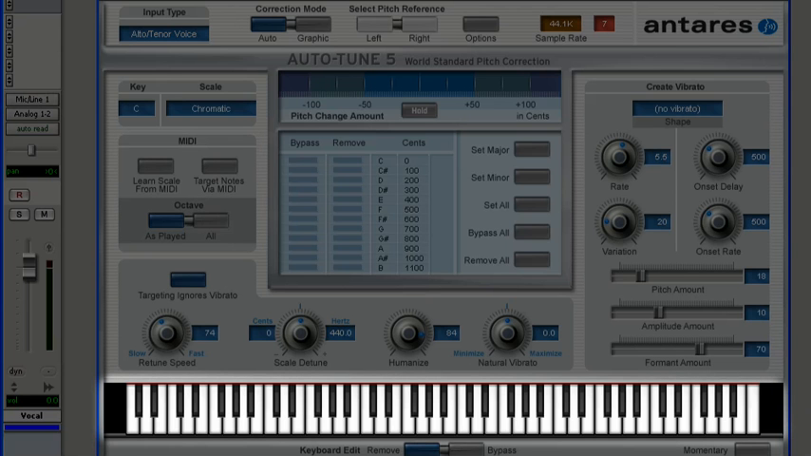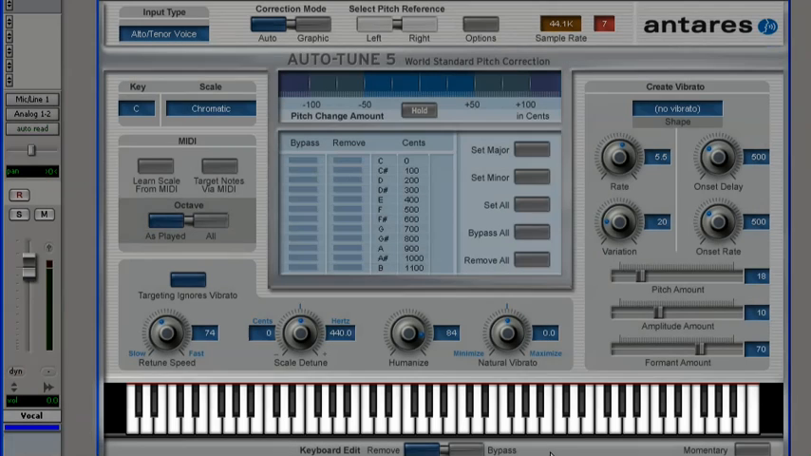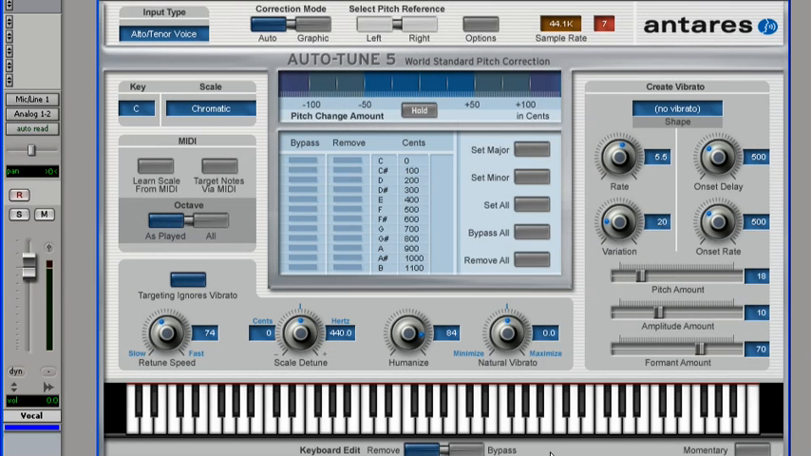The keyboard at the bottom of the Auto-Tune interface displays Auto-Tune's pitch detection range, and it also acts as a real-time display of the currently detected pitch. It's also used as a display of the current scale settings and as a tool for setting target note behaviors in specific octaves. In other words, it does a lot. We'll come back to the keyboard in just a moment.